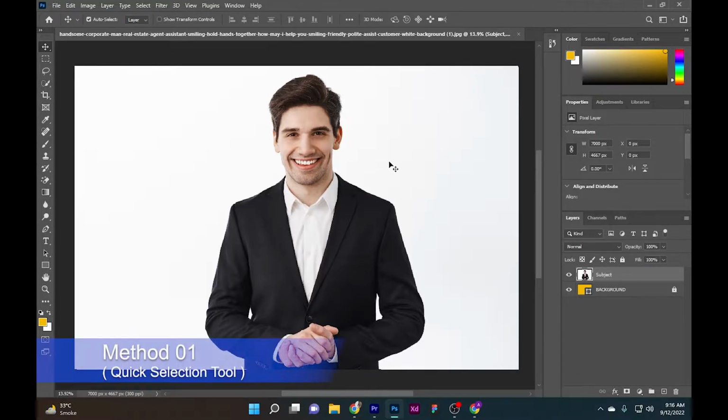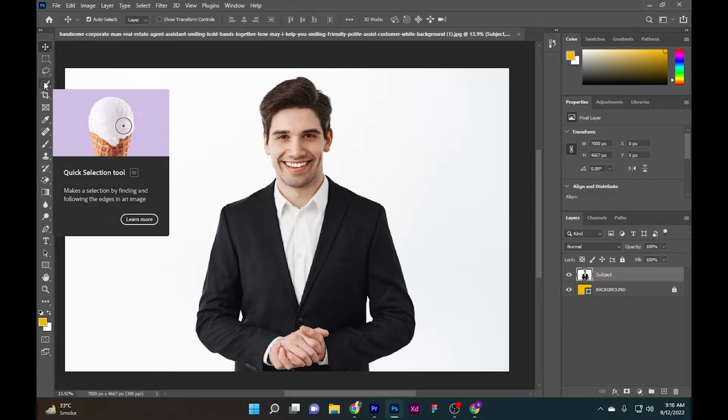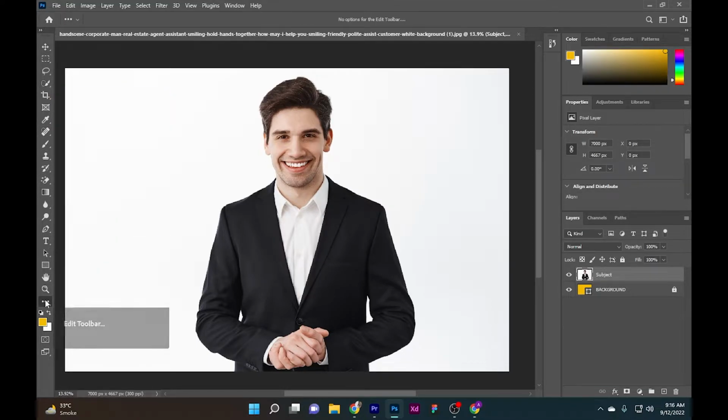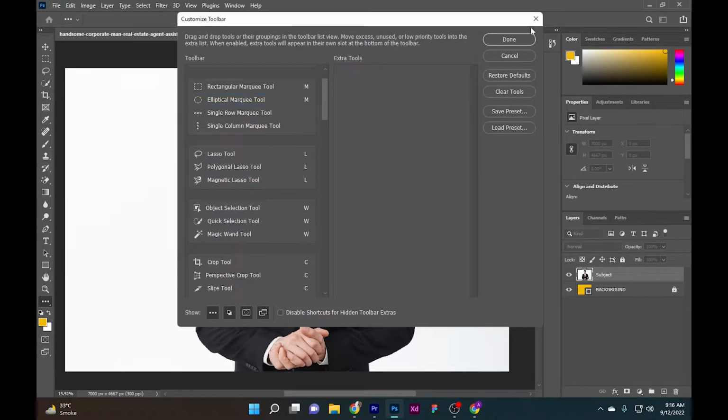So the first method is the quick selection tool. You have to go to the left side of your Photoshop and select this quick selection tool. If you can't find this tool, you have to go to the edit toolbar, right click on it, and go for edit toolbar here, and you will find the quick selection tool here.